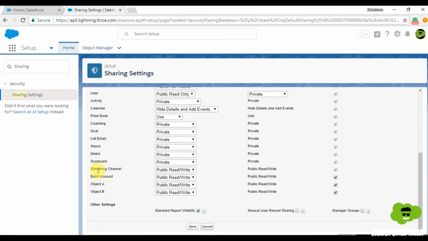Just go to the object whose OWD settings you want to set, and as I've told you, there are 3 access levels: private, public read only and public read write. Just set whatever you want. I want to set bank account's OWD as private because I don't want every user in my organization to see bank account records. If I want that, I'll set it as public read only. And if I want every user in my organization to edit all the records of the bank account object, then I'll set it as public read write. In my situation, I'm setting it as private.